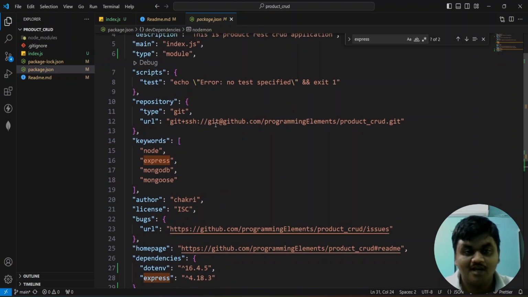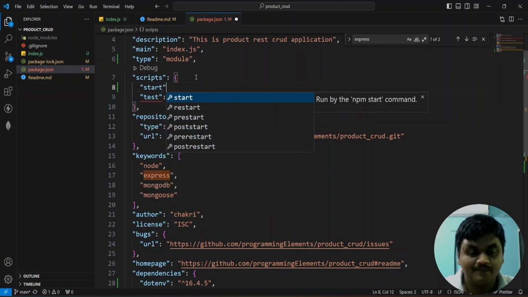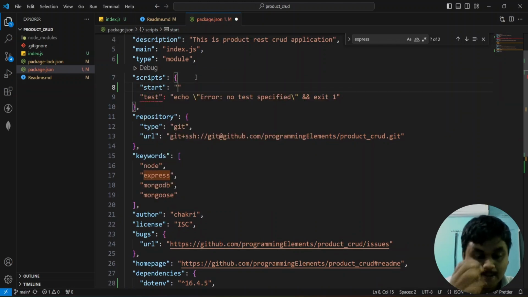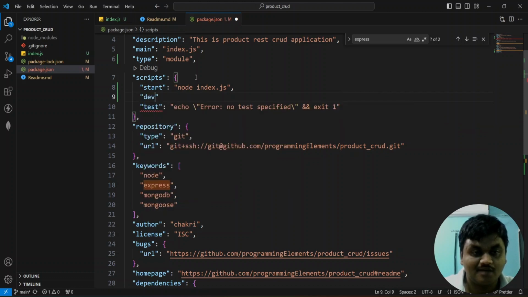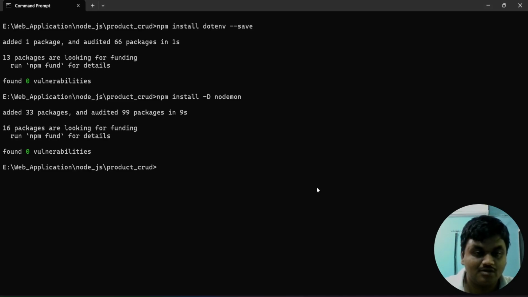If you come to the scripts, I'm writing a few scripts here. One is the start command, node index.js. The second one is the dev command, nodemon index.js.